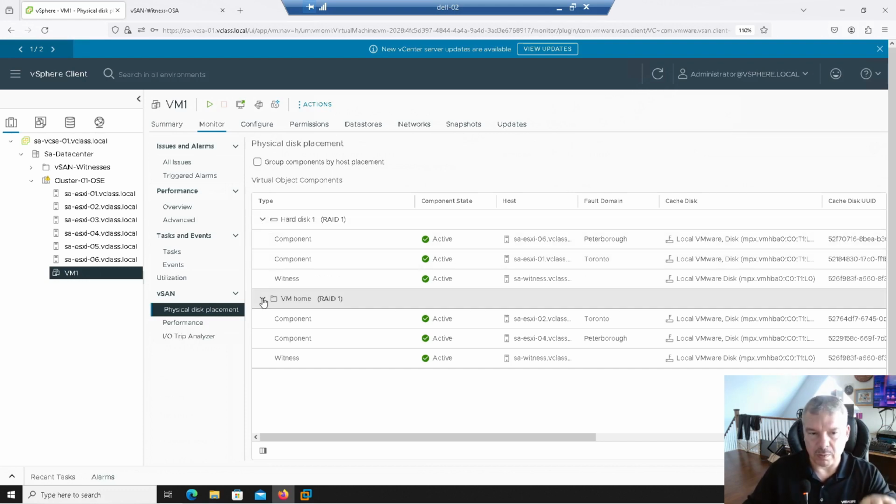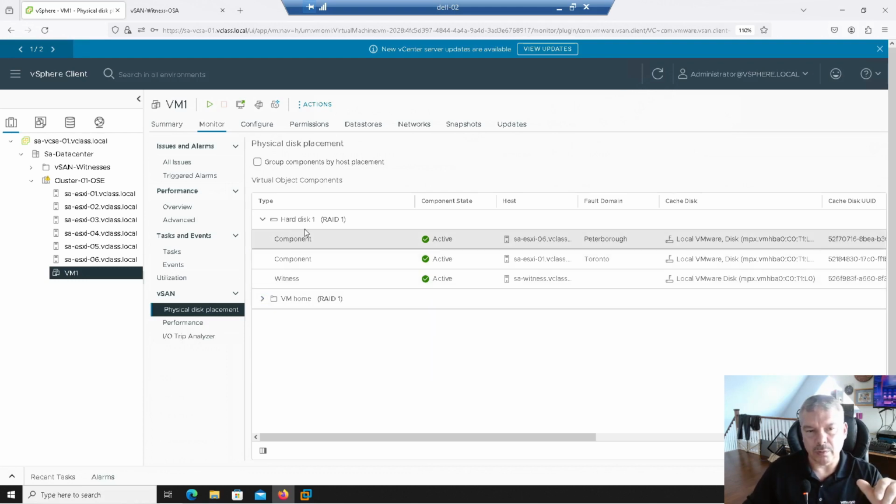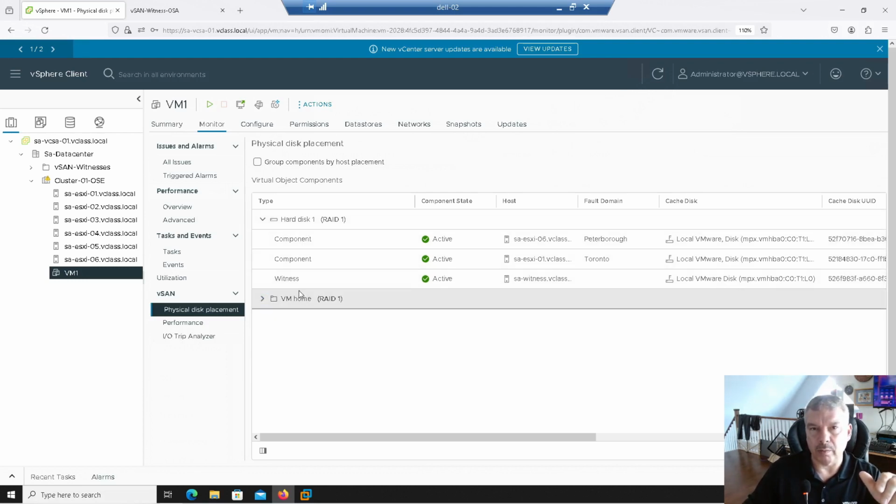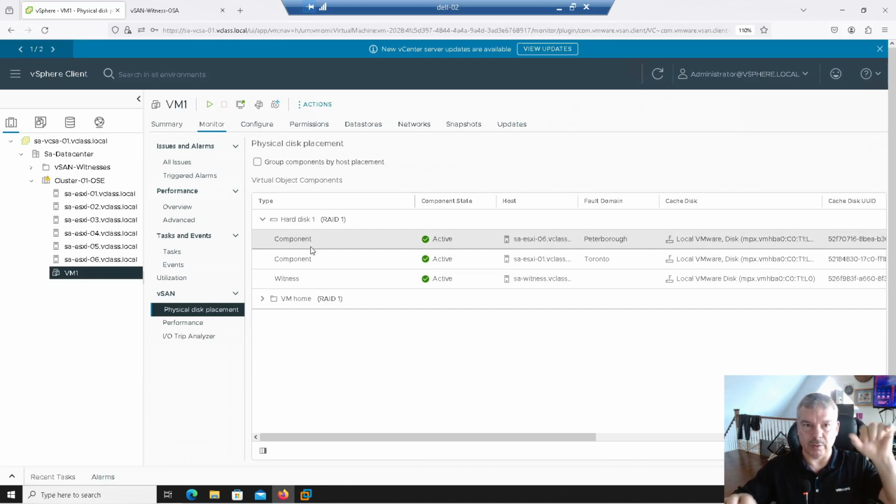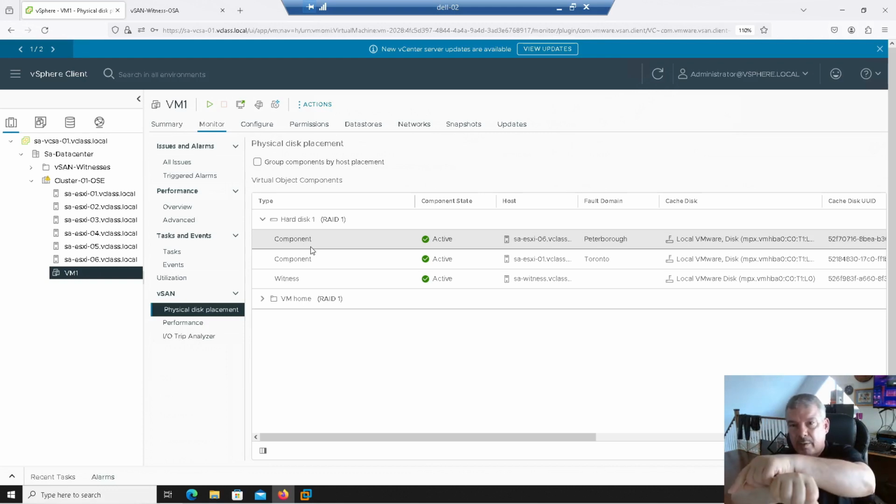Let's minimize the home just to keep things clear. So my hard drive, I got a component and a witness. So remember the components, let's say that was a 10 gig or 5 gig. So one will be 5 gig, the other will be 5 gig. We're mirroring those two. That's why it says RAID 1. Then we have our witness.